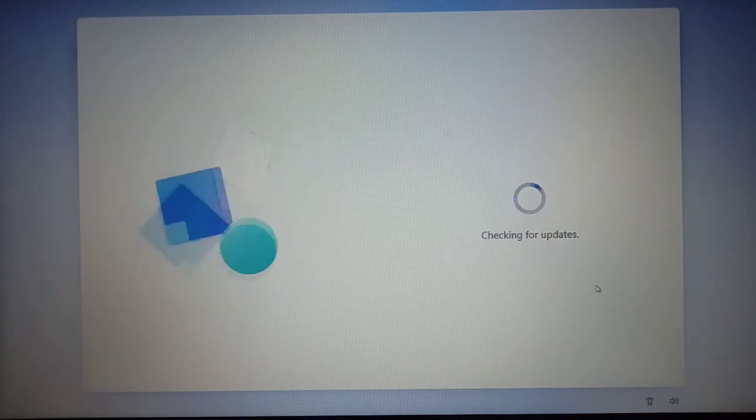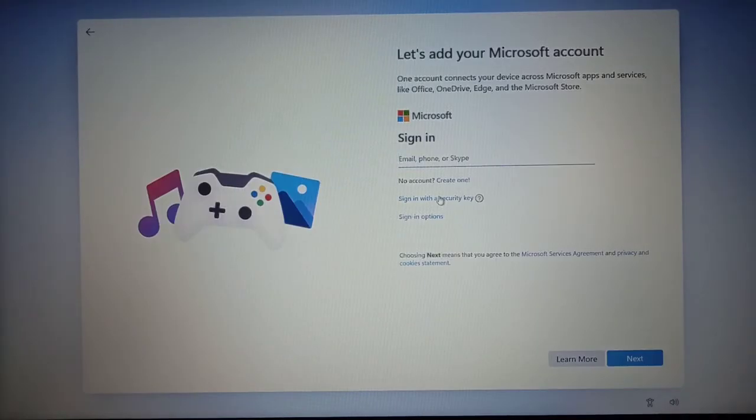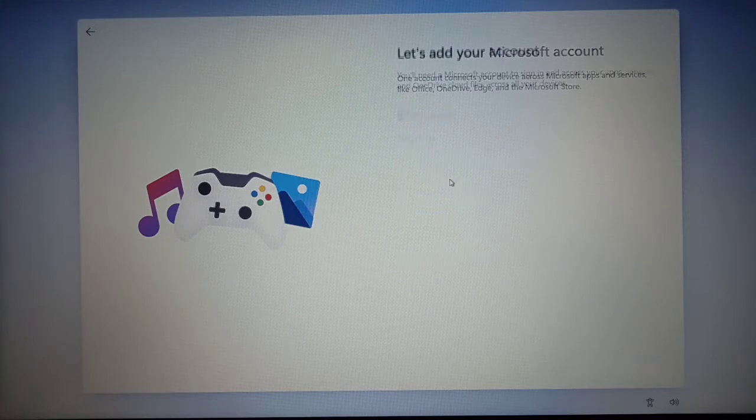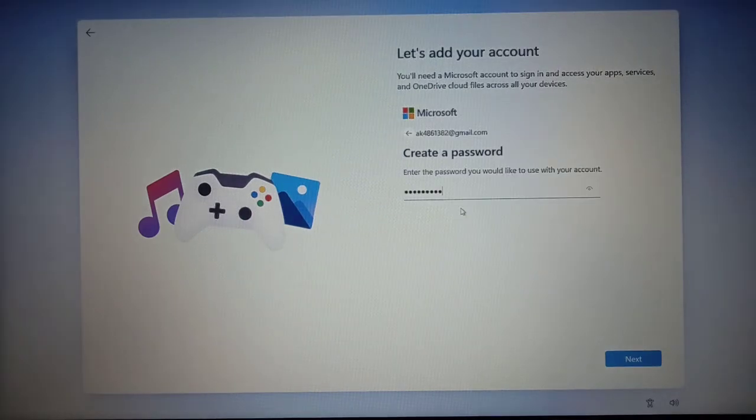Let us see what is the next thing coming up. It is checking for updates, so there might be some updates going on in the background. Let's wait for some minutes until we get the next screen. This is saying, let's add your Microsoft account. If you don't have a Microsoft account, you can create it here. So I'm going to create one Microsoft account. Let me hide the screen so that afterwards we'll continue. So we are going to proceed.